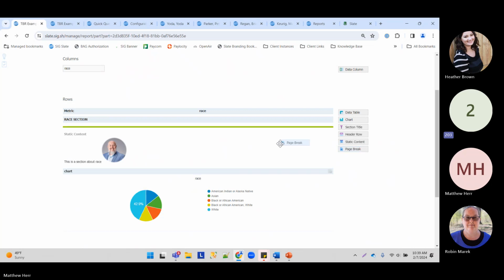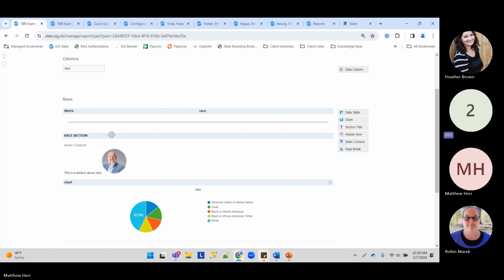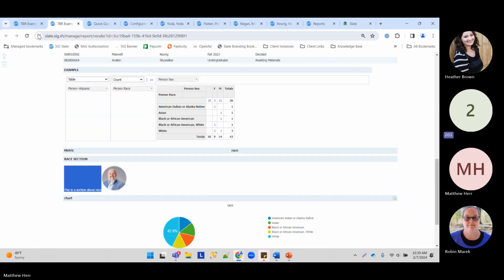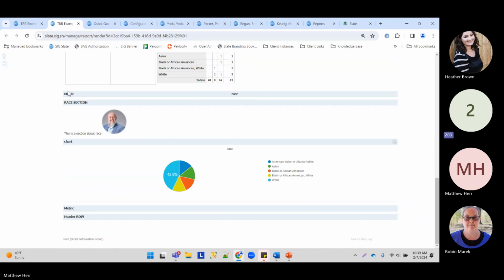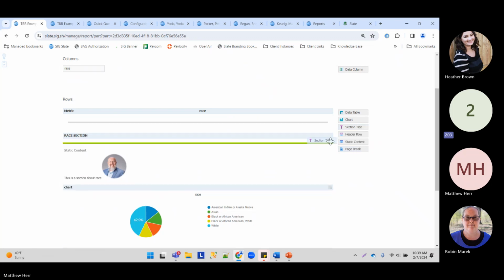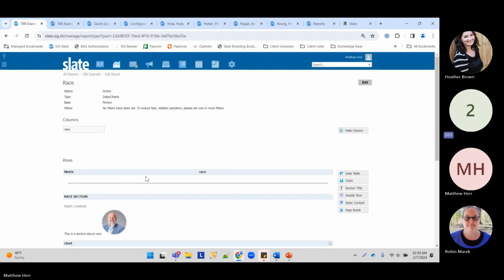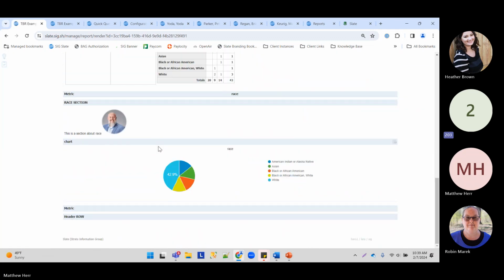What are some other things in here? You can force a page break in here. So maybe I always want my race on a separate page when they export it into a PDF. So then if I were to run this, I would get my race section on a separate page because I told it to add in that page break. So you can add in page breaks, you can add in section titles, again, now you're just starting to make it pretty. But functionally, we have the different parts that I have here as my example.